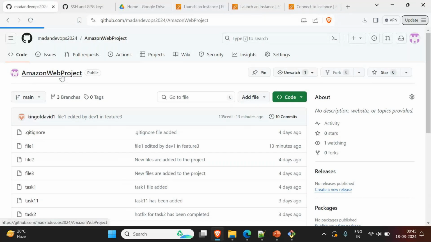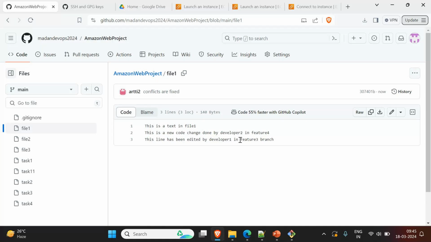Now let's go and see here again. You click here. Now this is file 1, the same file, and we are getting the comment as conflicts are fixed. Now click on file 1, then you will see both developers' changes here, developer 3 added, developer 4 added.